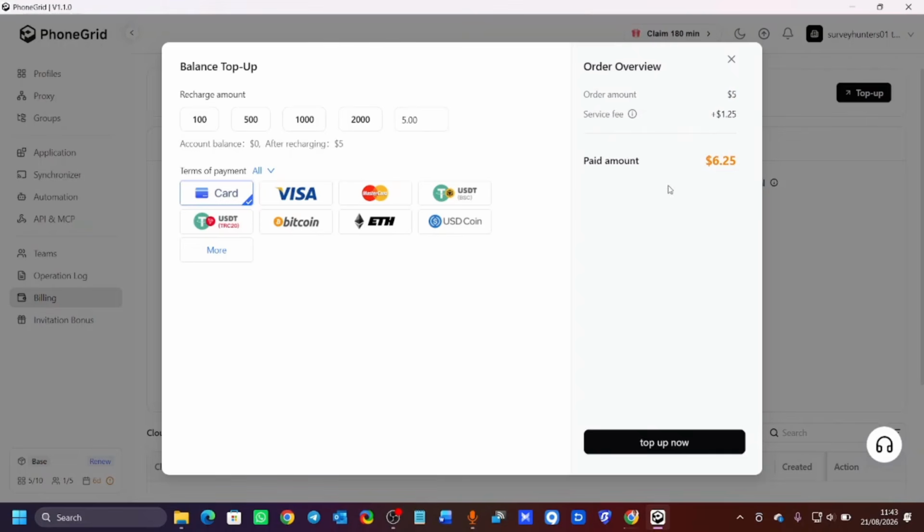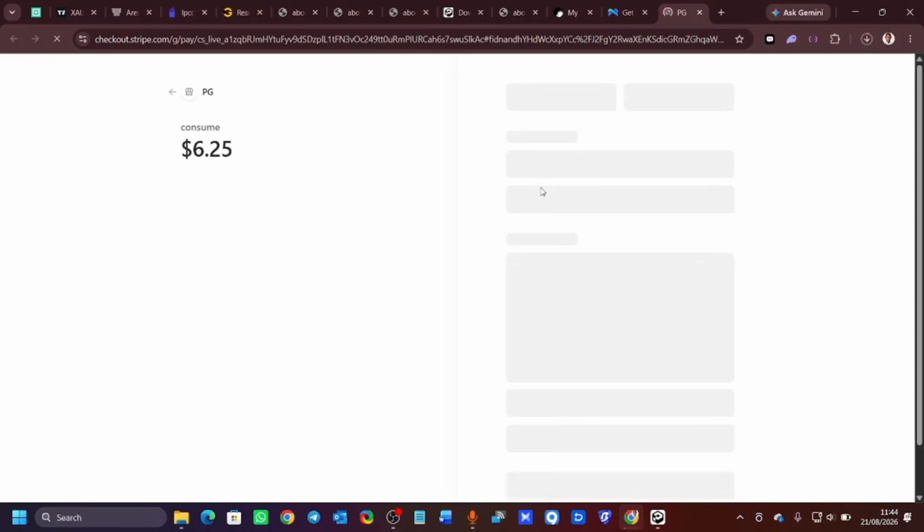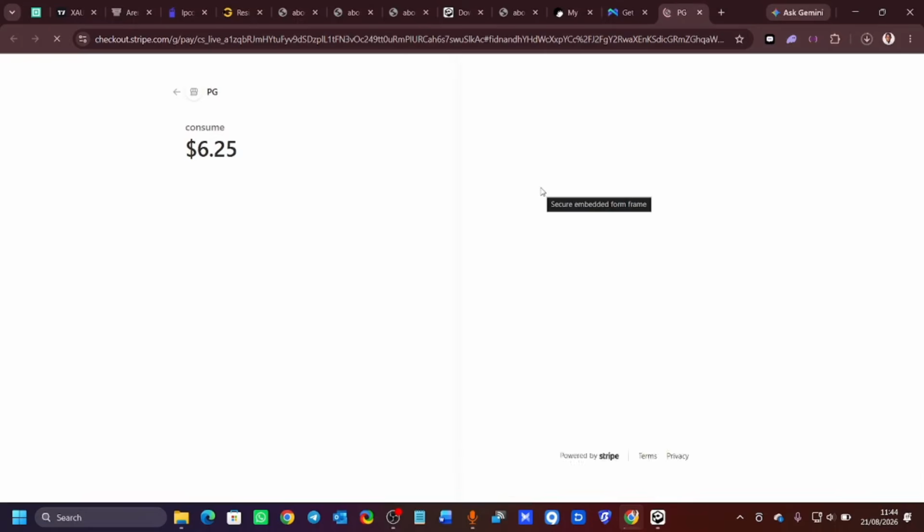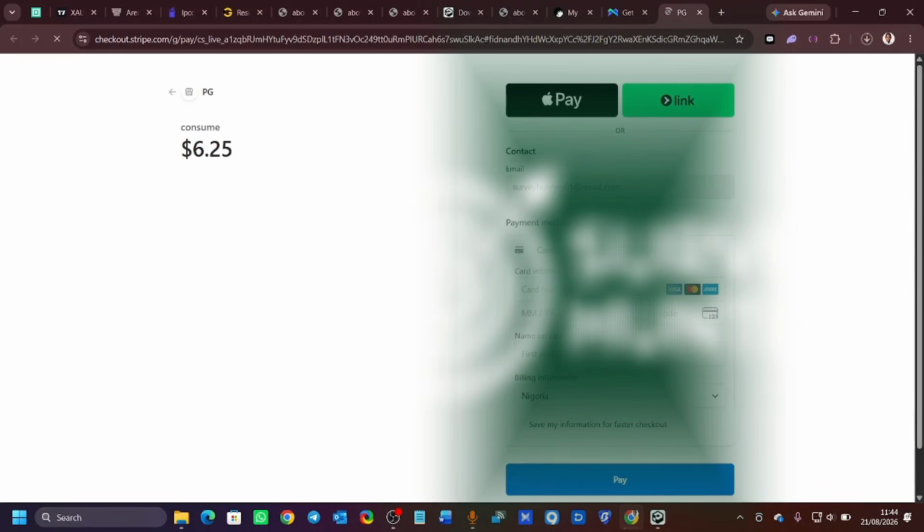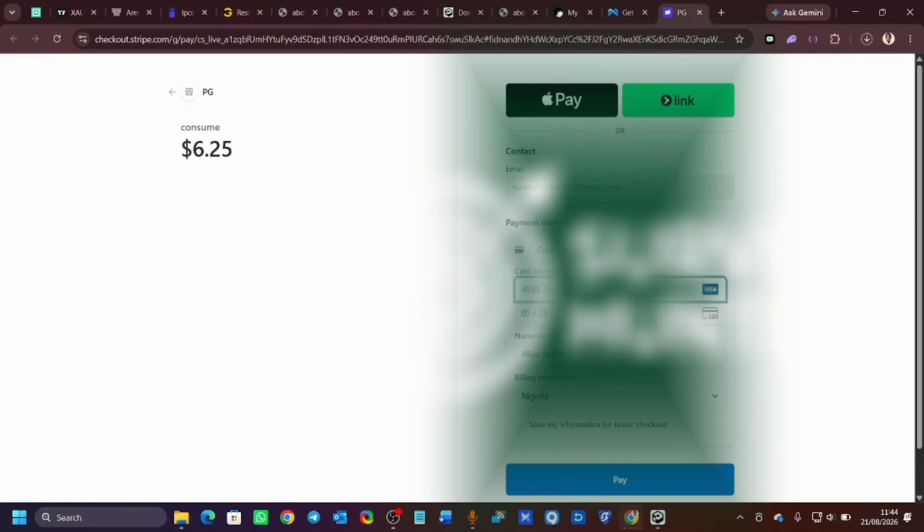You understand? So now I will go over here. I'll click on top up. So I will be charged $6.25. Now once I tap in, I click on top up to take you to this particular page. You can see it's being secured by Stripe. You understand? I already have the card attached. So I will just click on the card details and then I will click on pay. Make sure you click on pay.